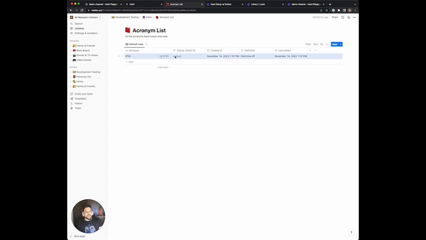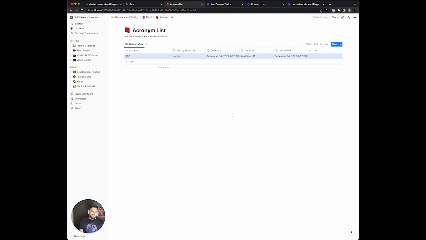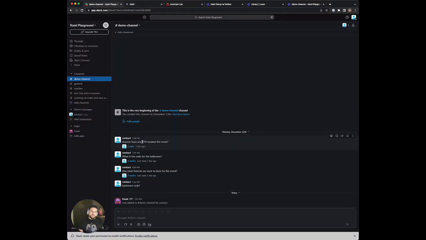It'll also tell you who added the acronym, when it was created, when it was updated, and what the definition is. You can always add more information to this page if you want. It won't affect the definition. If you do modify this definition, it'll also affect how Kami searches the acronym and gives you definitions on the Slack side. So in this case, I'll give you an example.